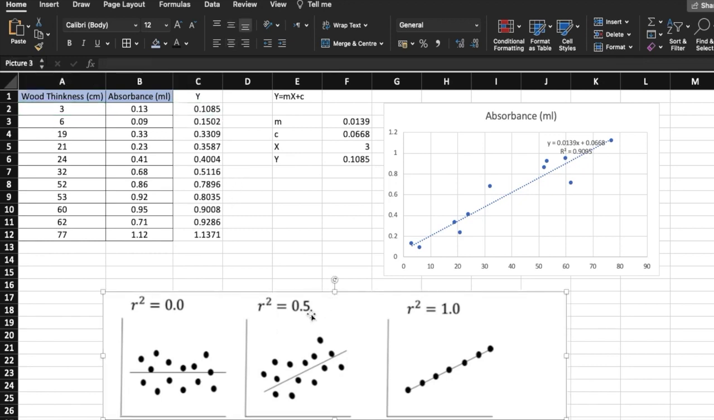If R squared is equal to 0.5 or somewhere near that, there is a trend line, but the scatter points are farther from the center line. And if R squared is equal to 1, then it's like a straight line with all these points on the trend line.